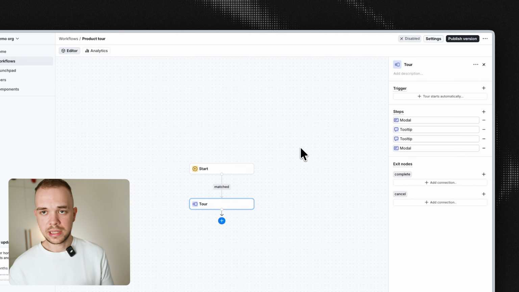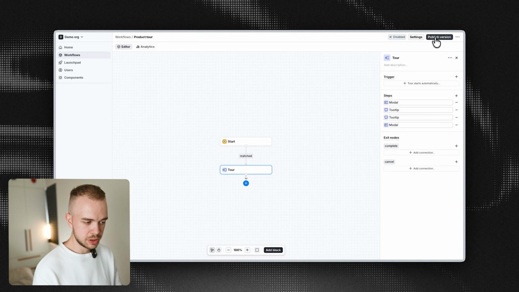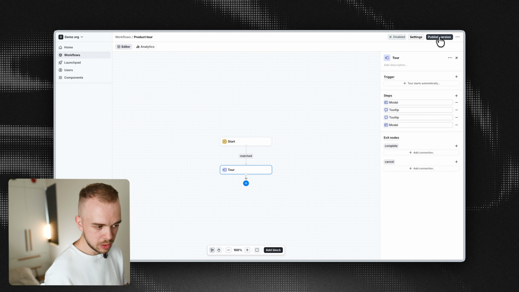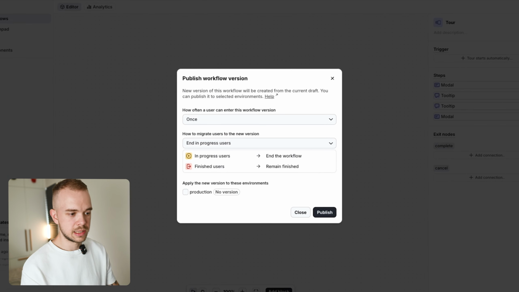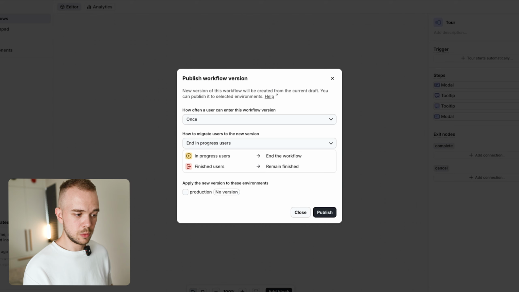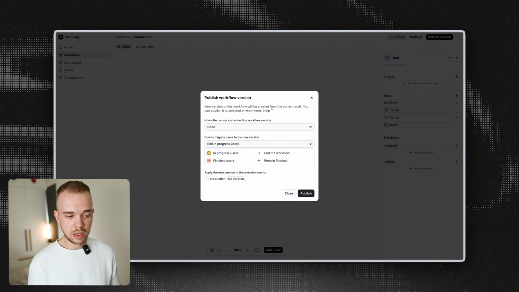Okay, so now it's actually time to test the tour. To test the tour, let's publish a new version by clicking the Publish button in the top right corner. In the Publish dialog, you can select how often the workflow will be shown. In our case, it will be only once. And you can migrate users to a new version. Since we haven't published this tour yet, we don't have to select anything.